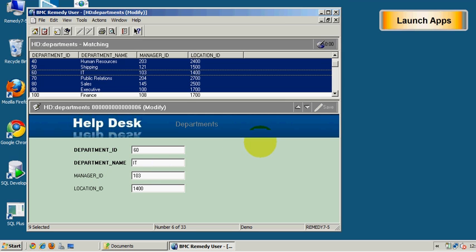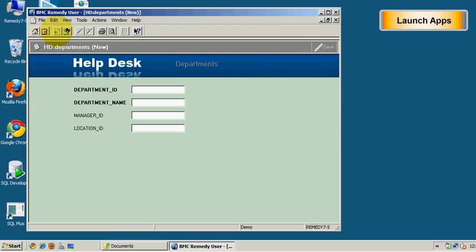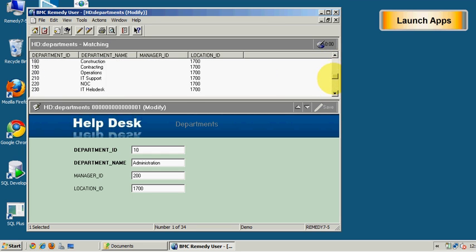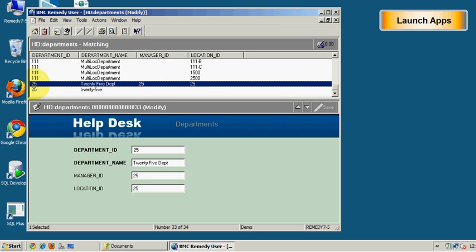I guess we better cover new mode. In new mode, you'll notice this pencil icon is grayed out until I enter something here. Now it's a yellow pencil, which means it can be saved. Department ID 25. We can just save this. And now if we go back to search mode and do an unqualified search, we'll find it somewhere. Here at the bottom there are 2 25s.